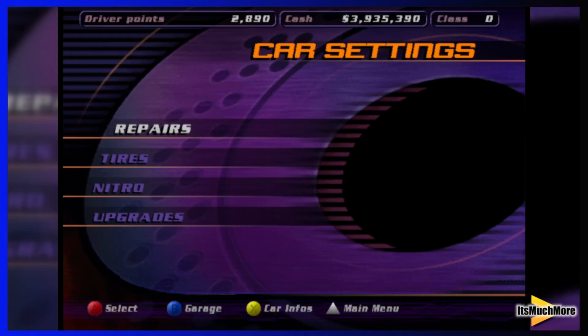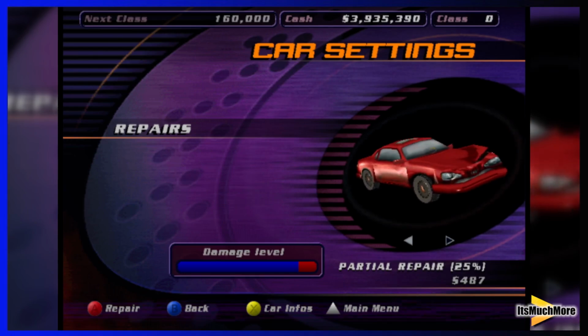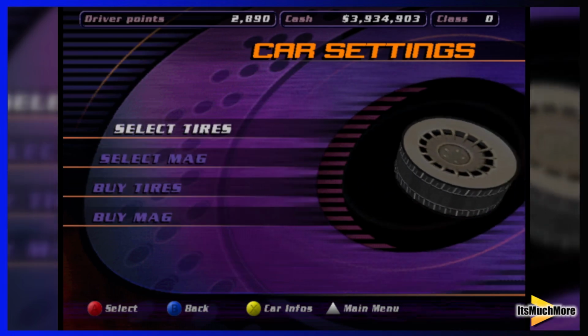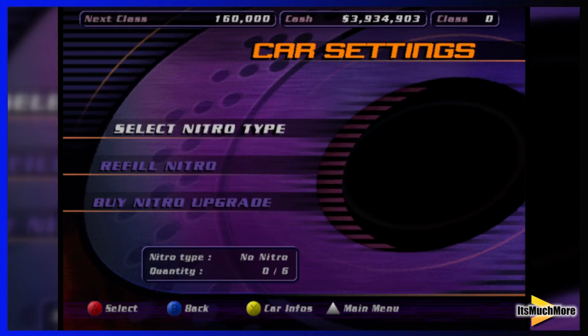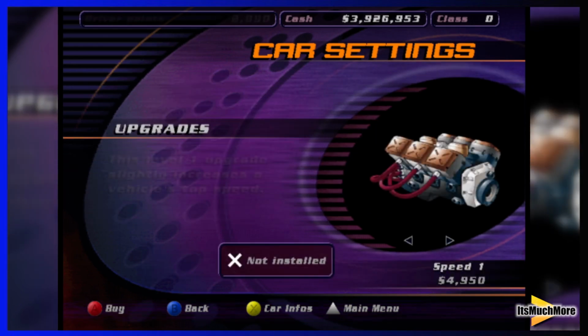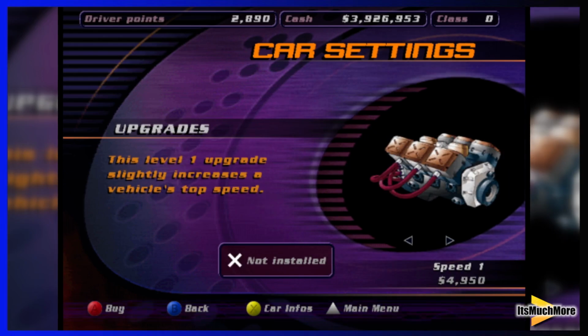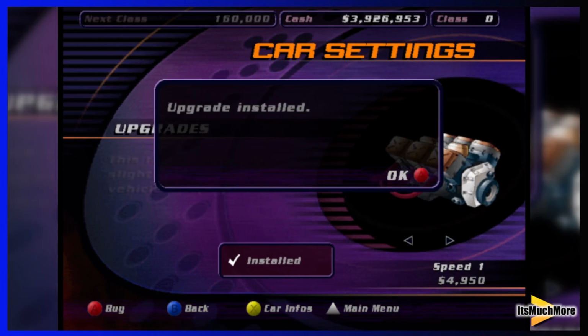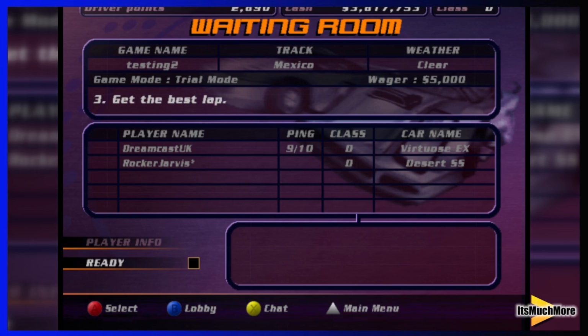Now back to the main menu, you can do some repairs to your car if it got damaged in the race, upgrade your tyres, add some nitros, and also install some upgrades such as the engine, suspension and armour, to name a few. Now back to the online play.